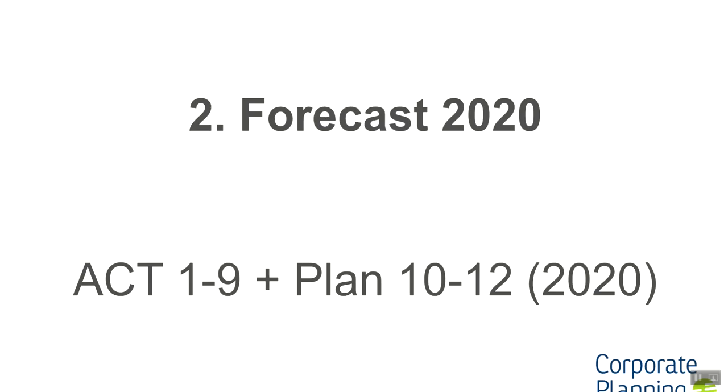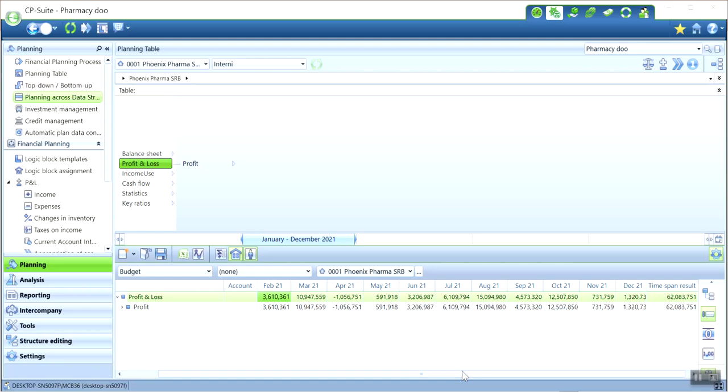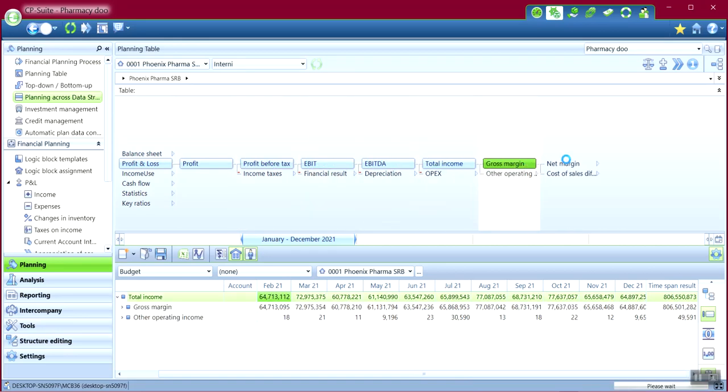What we've just done is we've created a forecast and copied the forecast into next year's budget. After that, we're going to adjust next year's budget by saying that we want to increase sales by 10%. How are we going to do that? I'm going back to the software and I'm opening the turnover which I want to increase by 10%.